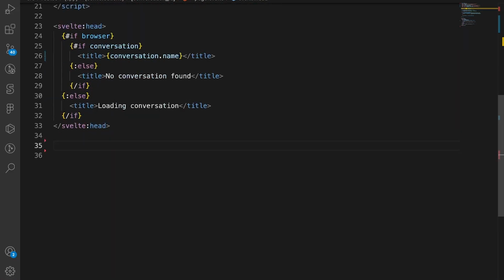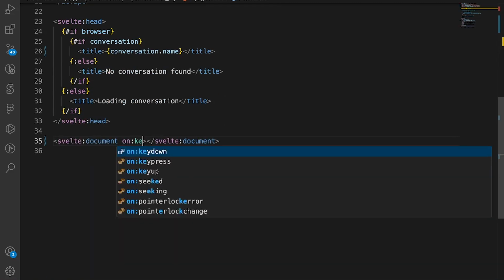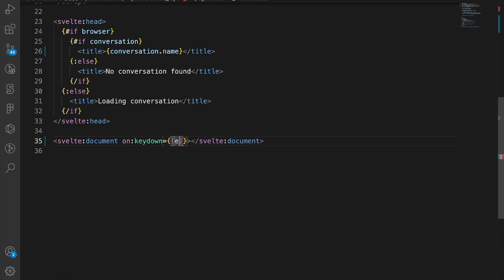So now, right here, we're going to say svelte:document. And we're going to add an event listener to the svelte:document. We're going to say on:keydown. We're going to have an event.